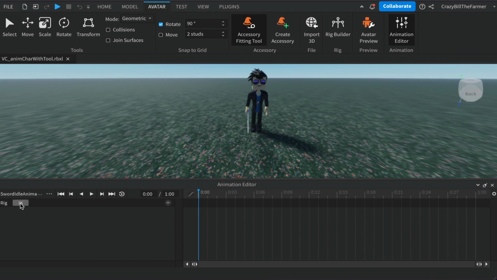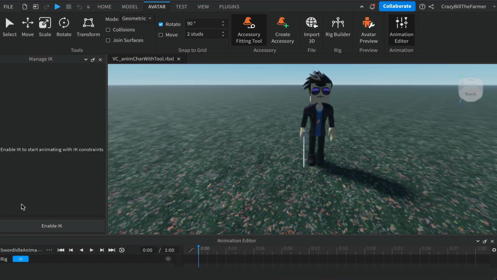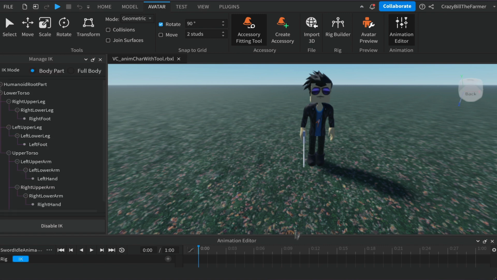Alright, so move over to the left next to where rig is written here, and left click on the IK button, and this separate window will pop up over on the left. And there's another button here, enable IK. So left click on enable IK, and you should find that all of your body parts for your rig pop up here in a list. And I'm just going to slide this up if I can. It's not letting me move anything here, but that's okay. We don't need to look at this too much just at the moment anyway.